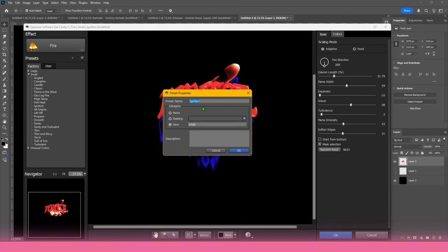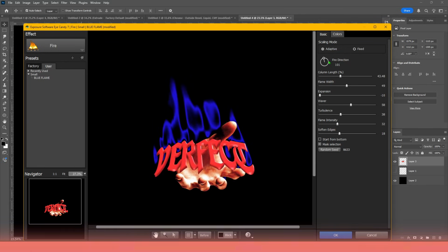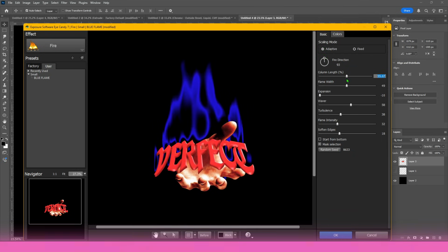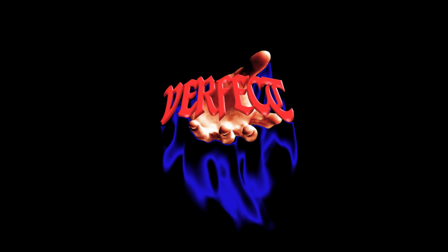So I could call this one blue flame, and then custom blue flame, and then I can save it and I can use it whenever I want. You could have it coming directly up as well. Maybe that looks better actually. Come on, tell me that's not hard. That's hard. Yo.